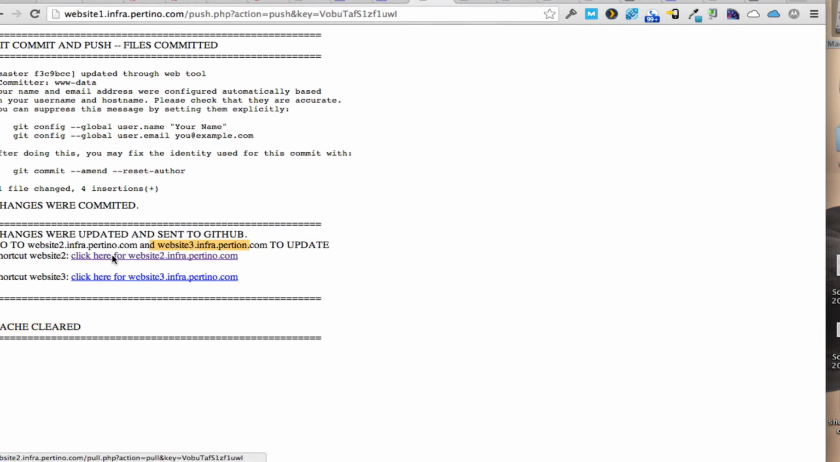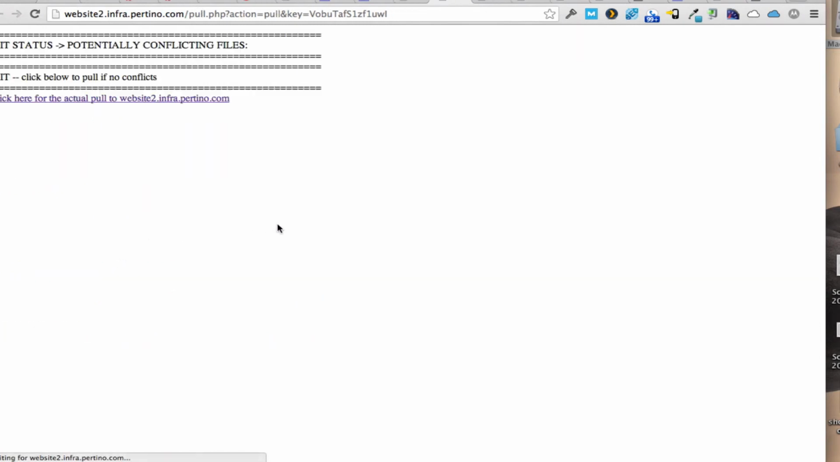So let's start with website 2 right here. It's going to open in a new tab. There it is. Again, the action is to pull, but I want to do one check first. I want to check for conflicts. If everybody plays by the rules and nobody touches website 2 or website 3, this will always say no conflicts. But just in case, if it says some conflicts, then we might want to investigate those because it could cause problems for pulling it.